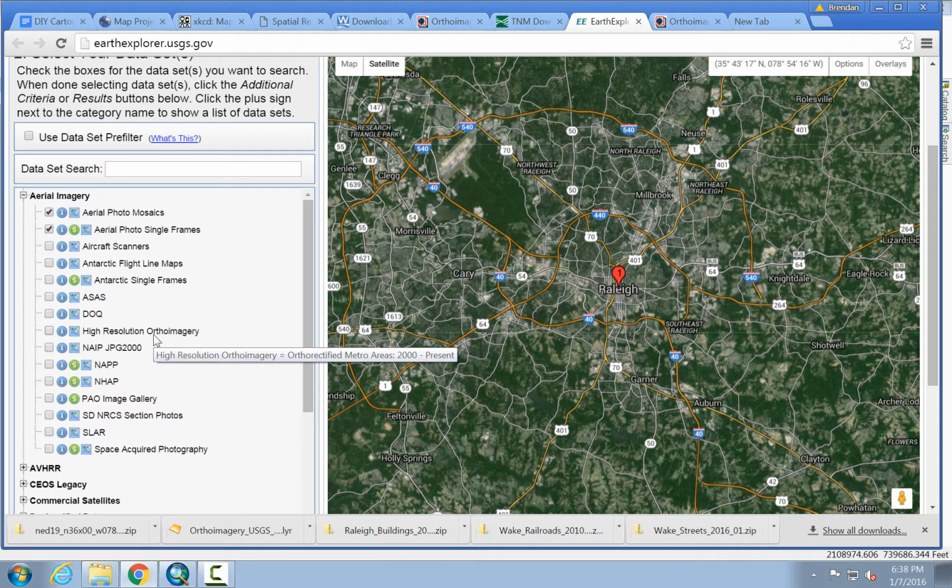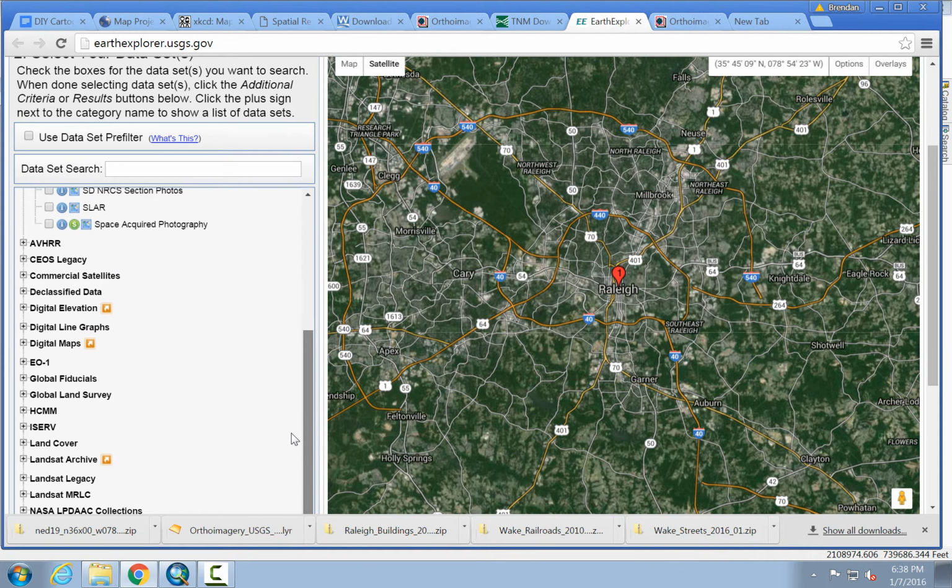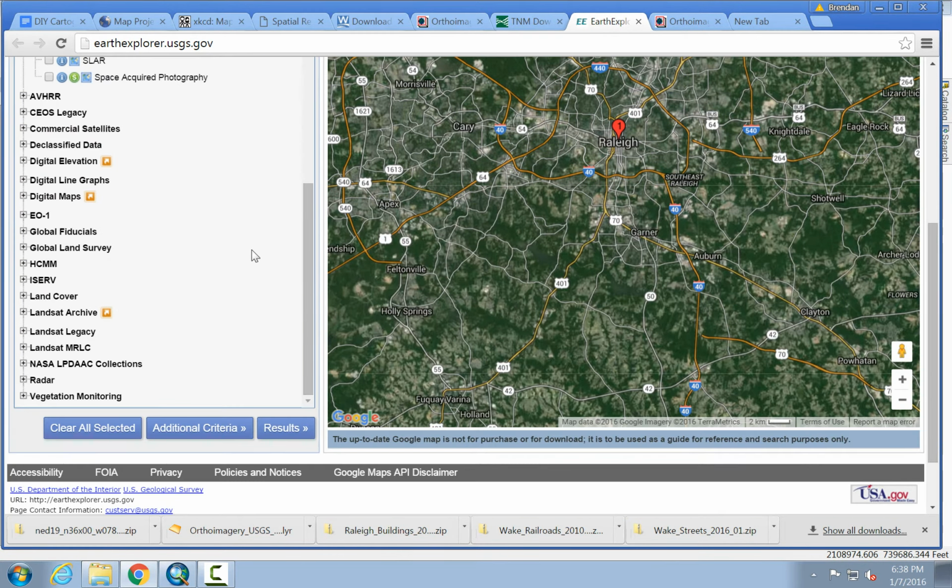So that will help you if you want to look at a time series over the last 10 years of ortho imagery. If you just want the most recent ortho imagery, the USGS Aeros service is a much easier way to get it. If you want really historic ones, I suggest you search through these first two. They go back to 1937. Okay, so once you select those, it's time to search.